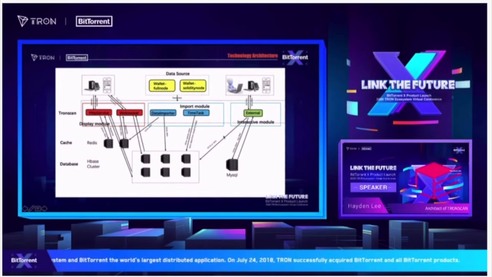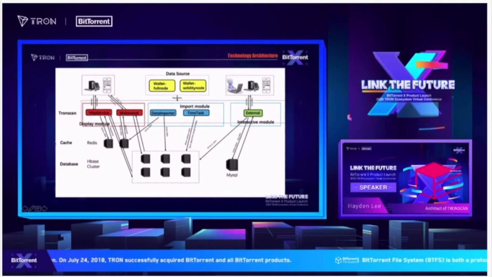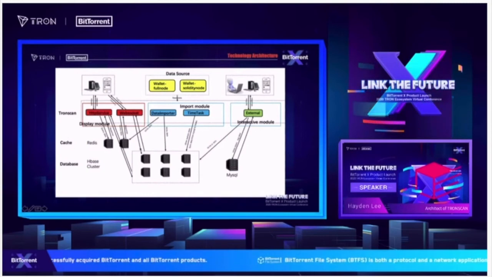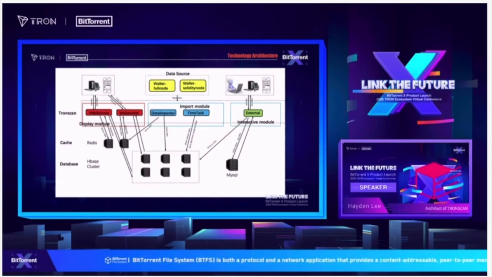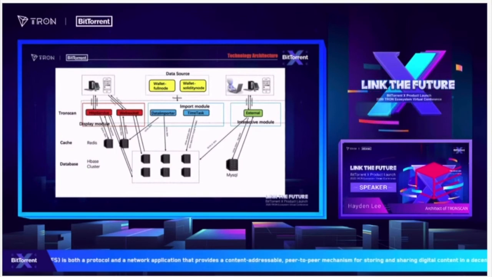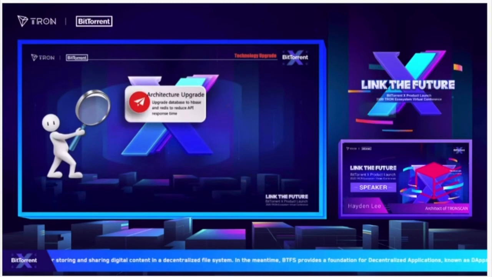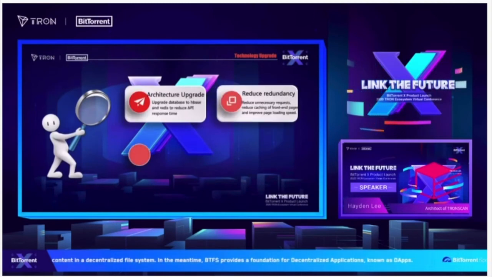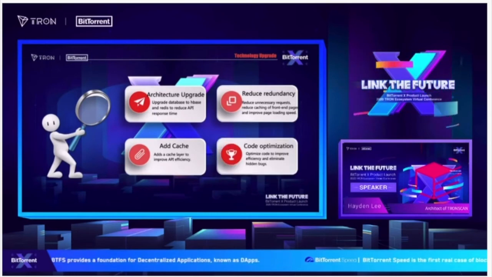And our upgrade of this technology architecture is here. We add a cache level. And using this cache level can increase the speed of the page loading time. So as you can see, the page loading time of TRONSCAN is increased a lot as we add this cache level.